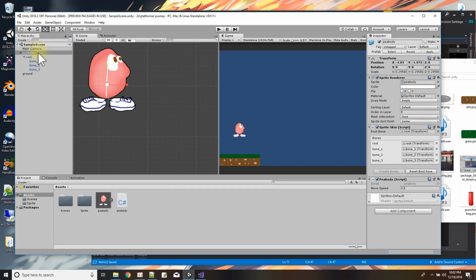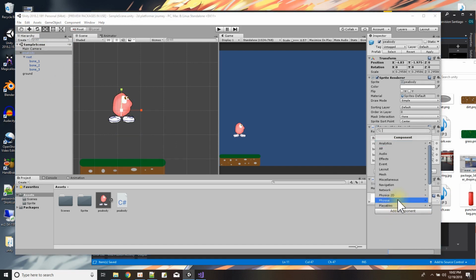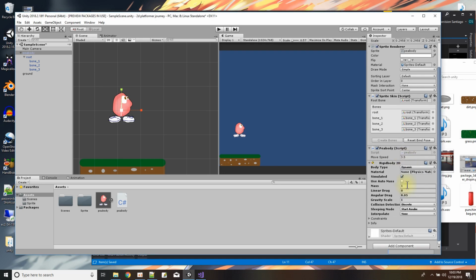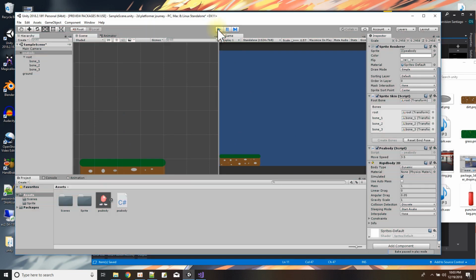So we have this here. Now for Mr. Peabody, since we have some grass there, let's give Mr. Peabody some physics. Now we're going to have to use everything from Physics 2D, since we're in a 2D game. And let's give him a Rigidbody 2D, so that he has some physics and he'll actually drop with gravity. And if I press play now with the physics, he should drop down with gravity, and yes, he does.